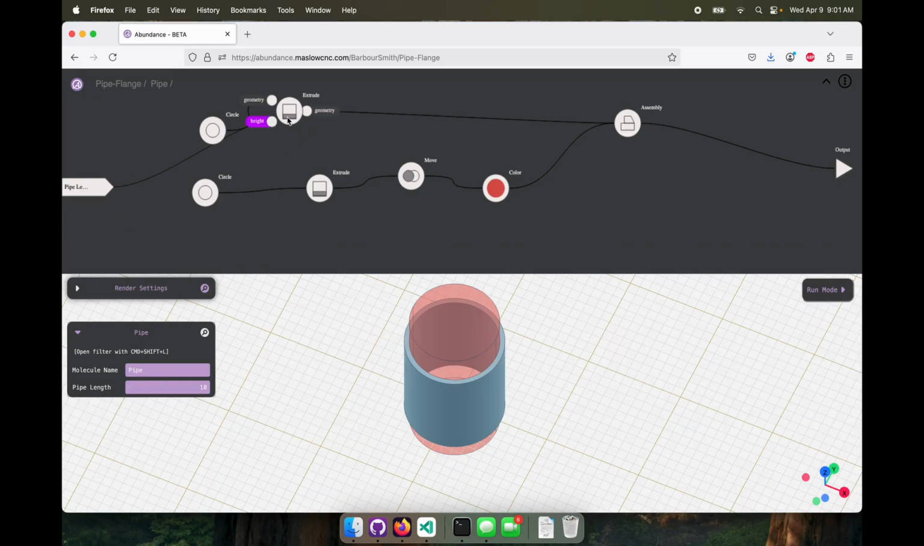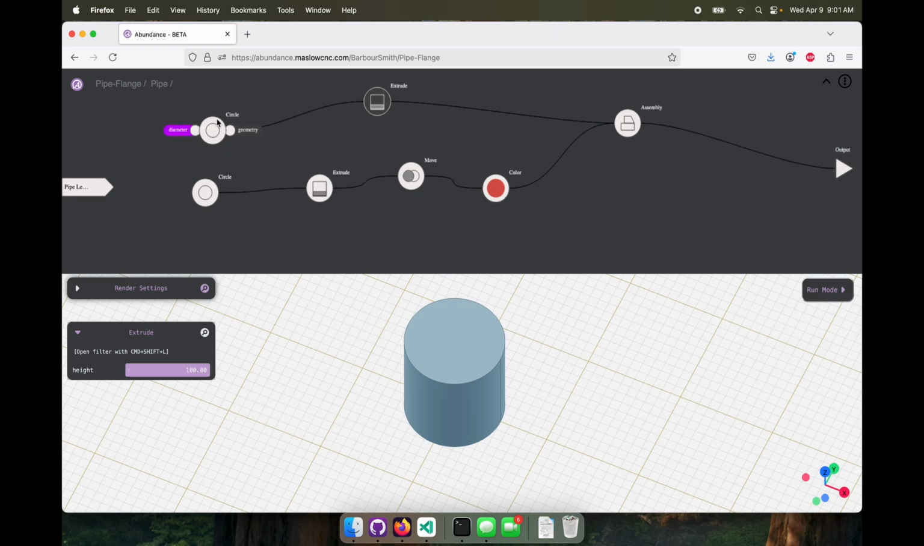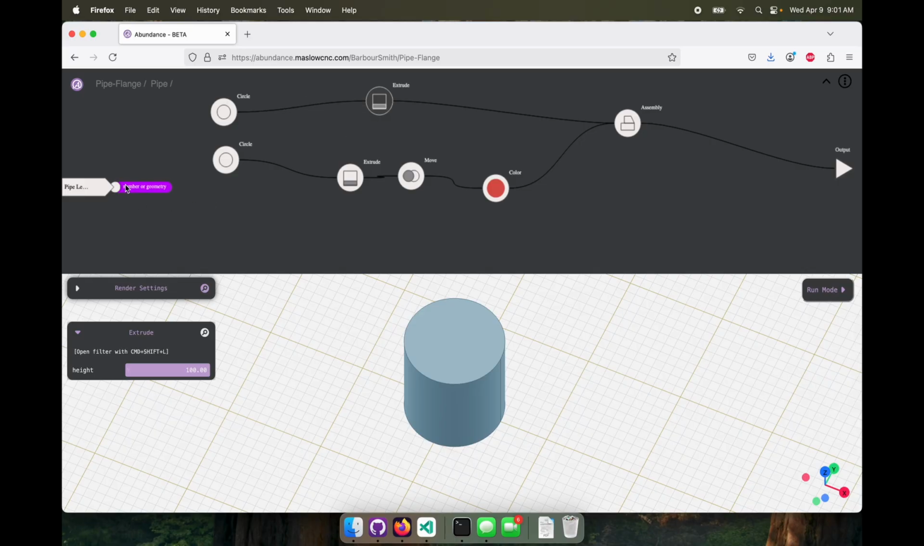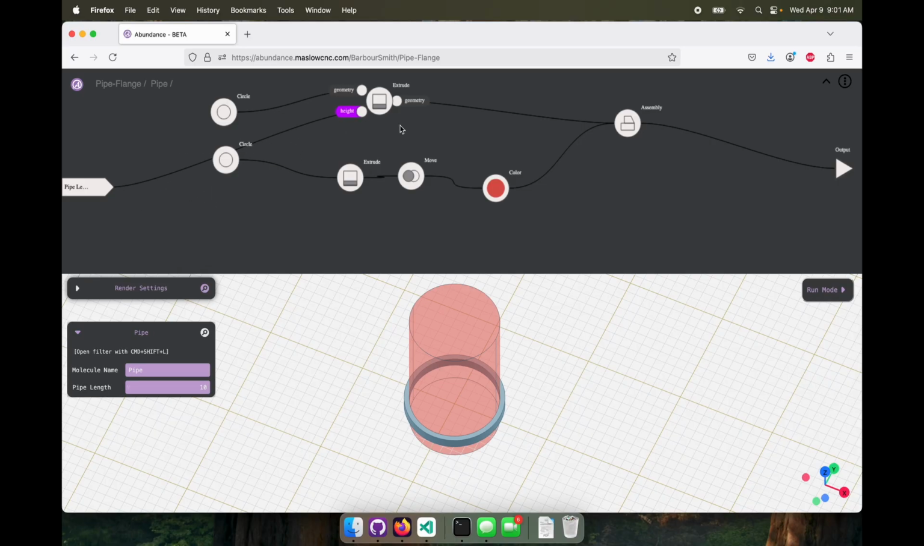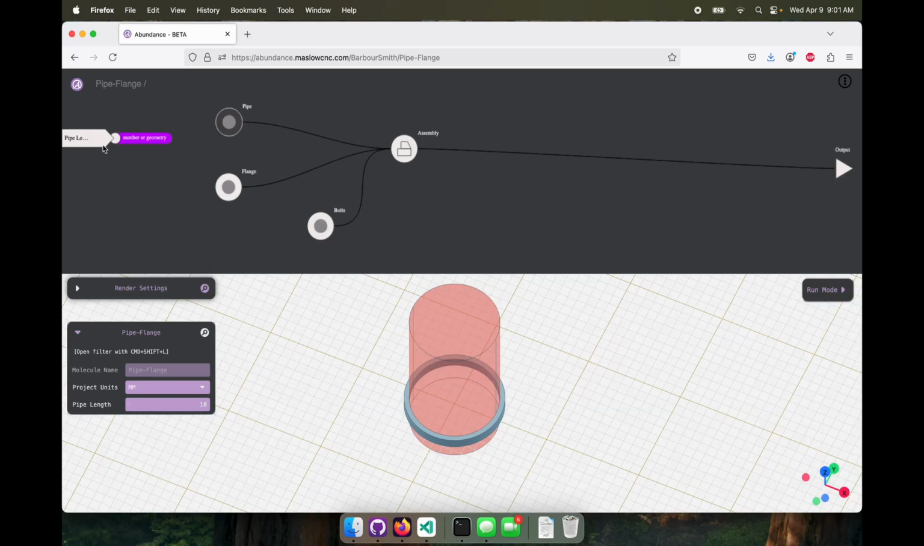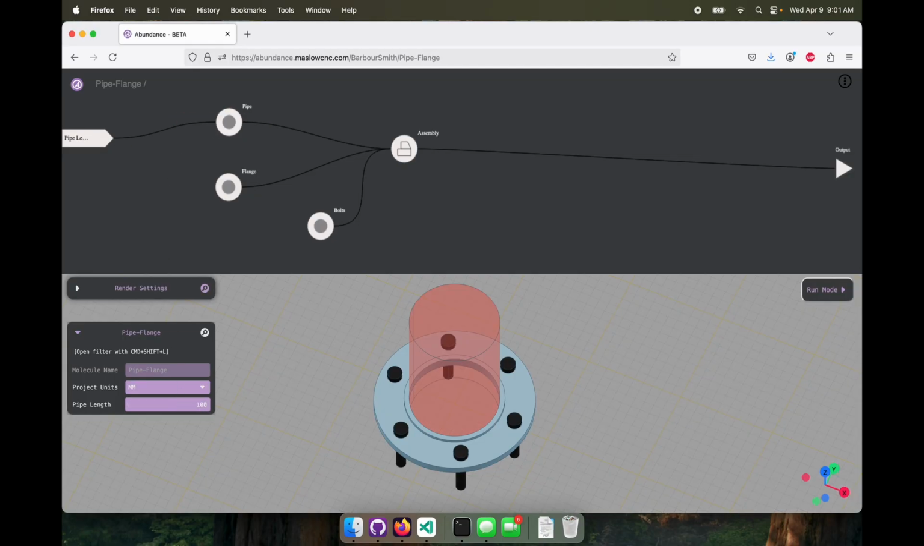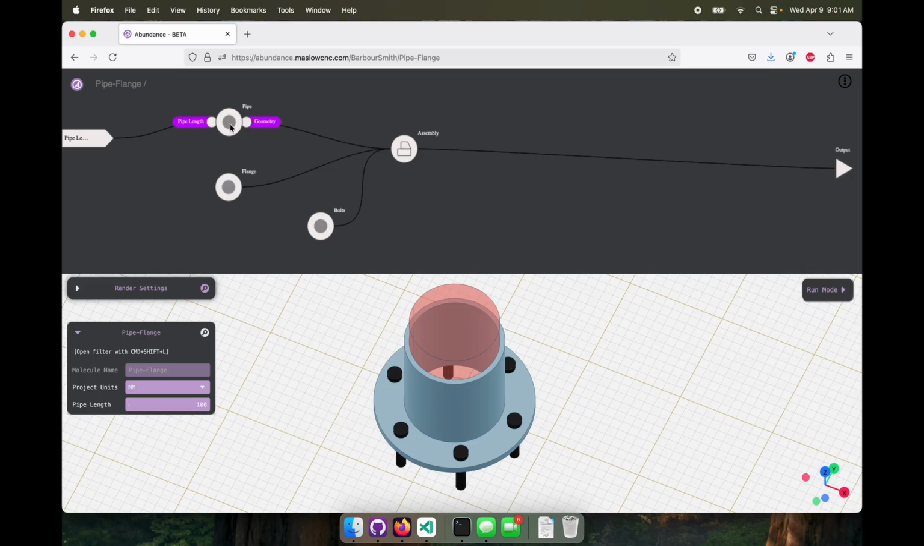And we're going to connect that to our... we're going to need to do it a couple places. So we've got our extrude here, and we're going to tie that in there. And our pipe's really short right now. Let's give it a realistic number so we can see what we're looking at. Okay, so our pipe is 100 millimeters long.